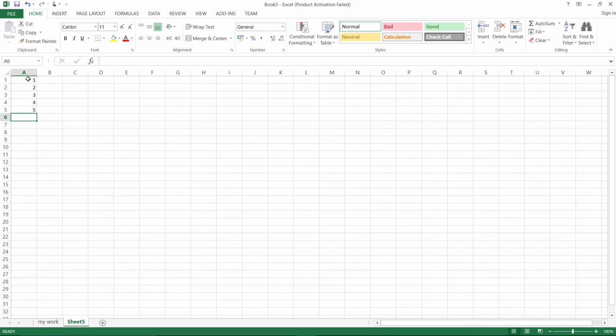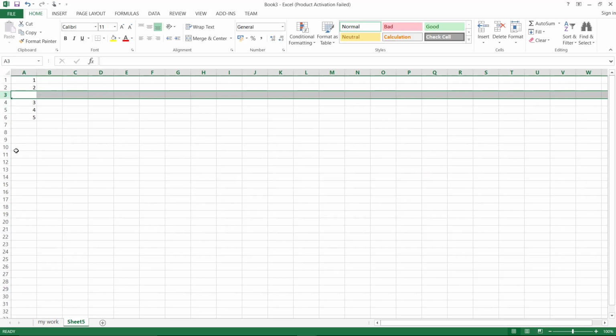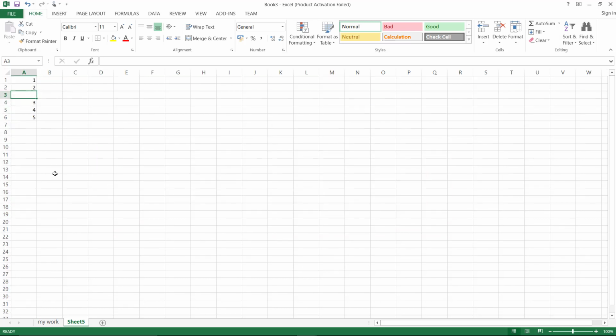If we want to add a new row in our Excel sheet, we select a row before which we want to add the row, right click on it and then select insert. A new row is inserted before this row.